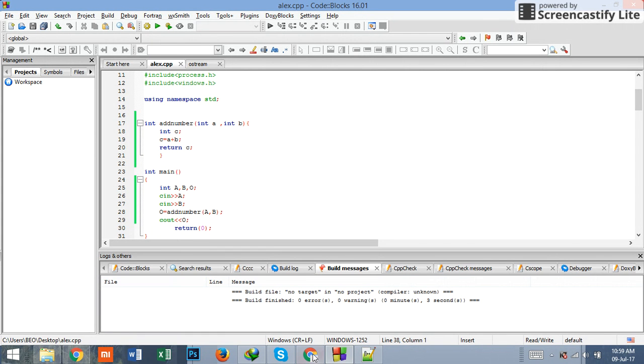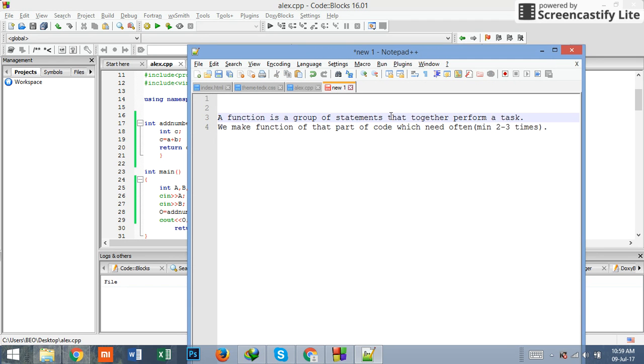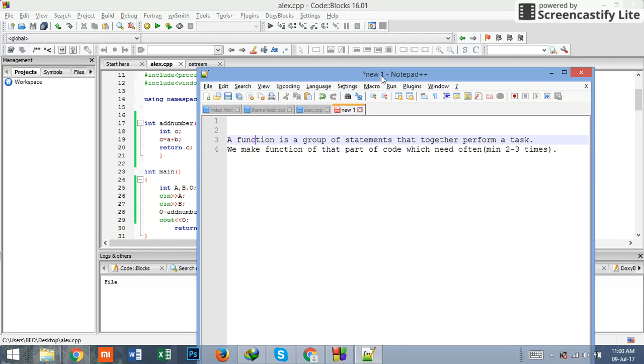A function is a group of statements that together perform a task. We make a function of that part of code which we need more often. Like if we need a part of code 2 or 3 or even 10 times, we write it separately and declare it as a function, and we can use it as many times as we want. I'll show you an example.